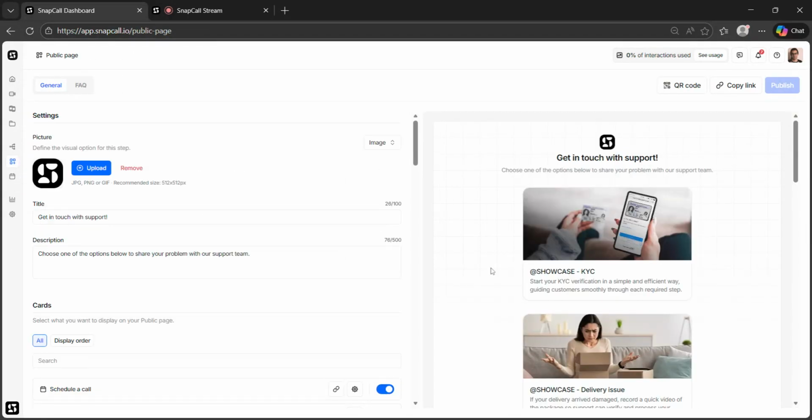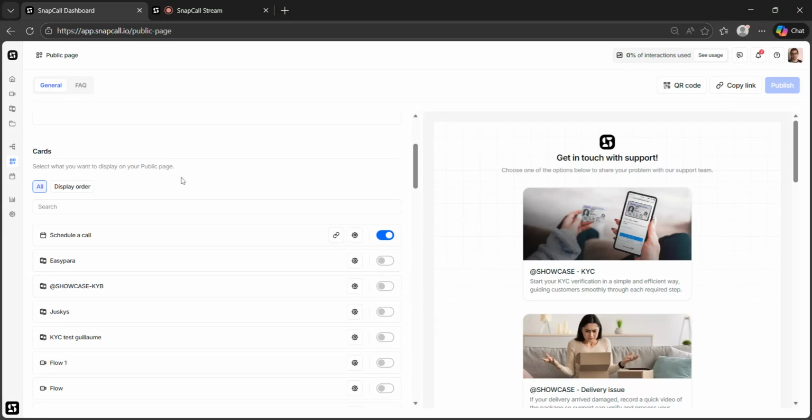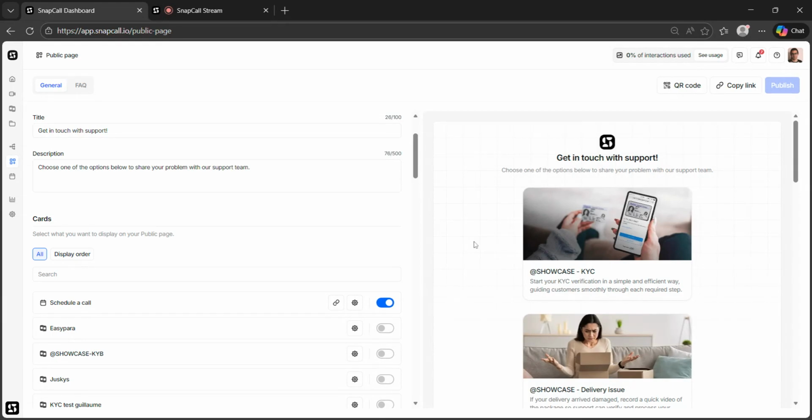And just for a reference, so what is the public page? It is a public web page with a specific URL that we give to all our customers, and all our customers can allow their customers to get in touch with them using this public page. So they can record video, they can start a video call, and they can also schedule a call using this dedicated page. Yeah.